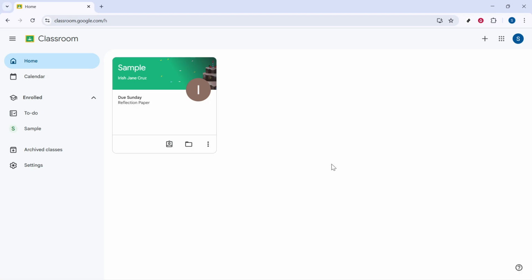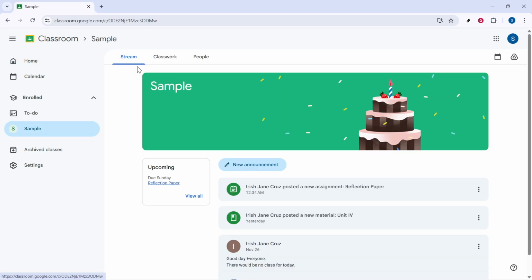If you're not already there, open Classroom and make sure you're signed in to the correct account your school or organization uses. From the home view, choose the class you want to work in. In this example, the class is called Sample, but you'll select the class that matches your course.